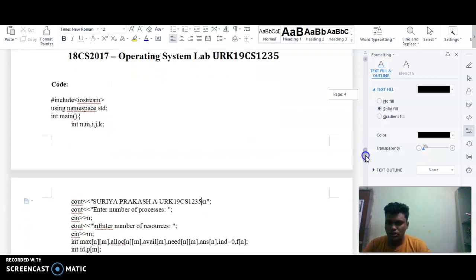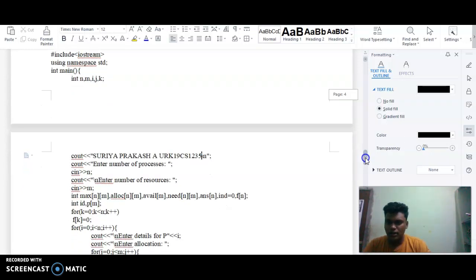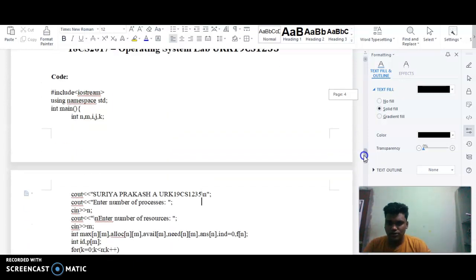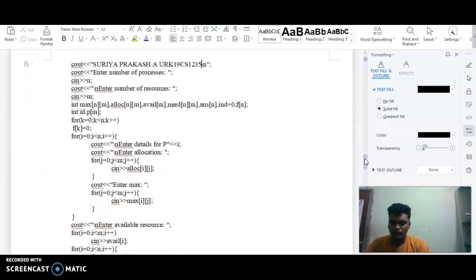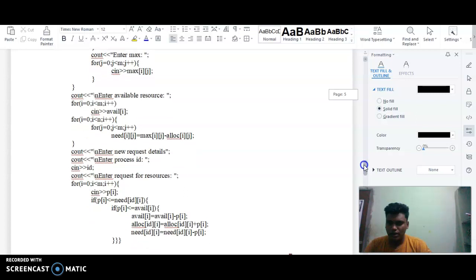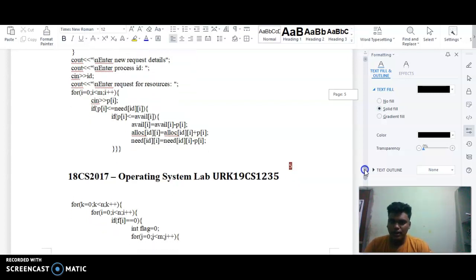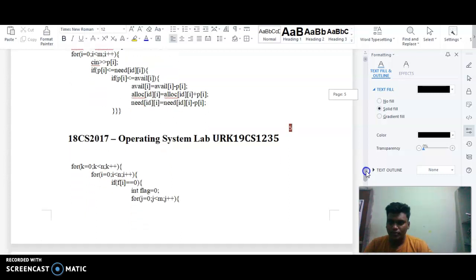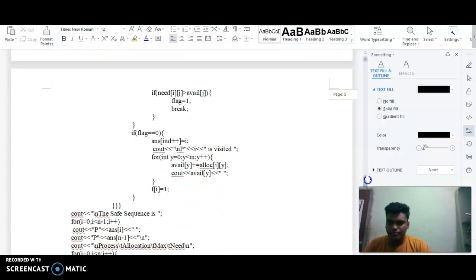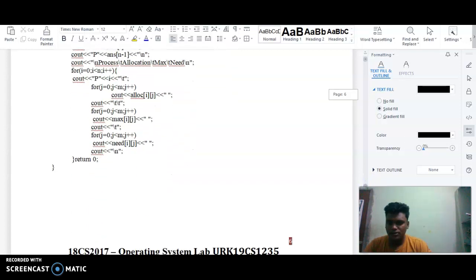Now the code: include iostream, using namespace std, in main int n, m, i, j, k. Now with cout we give the prompts: enter the number of processes, enter the number of resources, and for k equal to 0 enter the details. Enter the available, enter the request details, and we take the process id and enter the request for resources. Then we compute need[i][j] as max minus allocation, and then print the safe sequence, process, allocation, max, need, and then return 0.